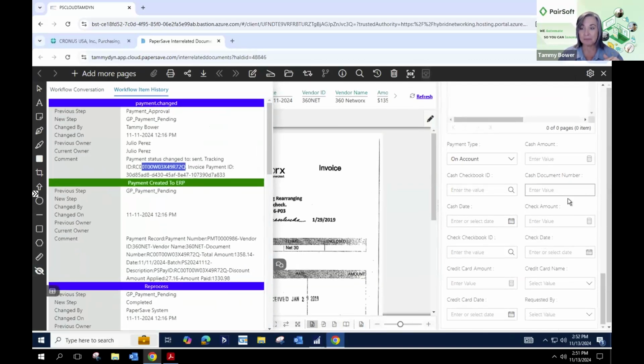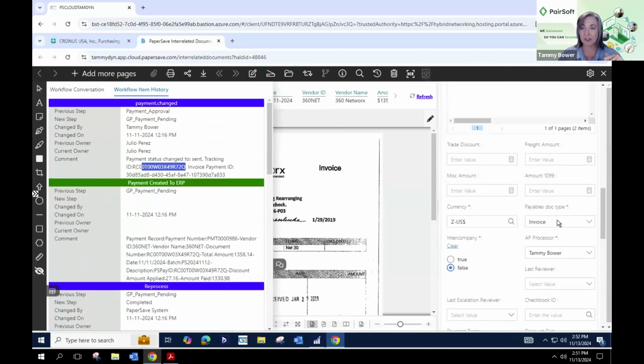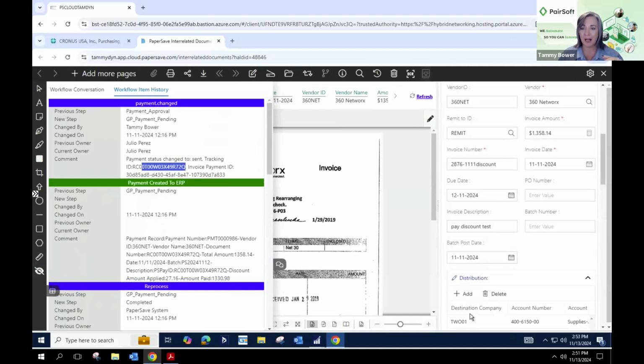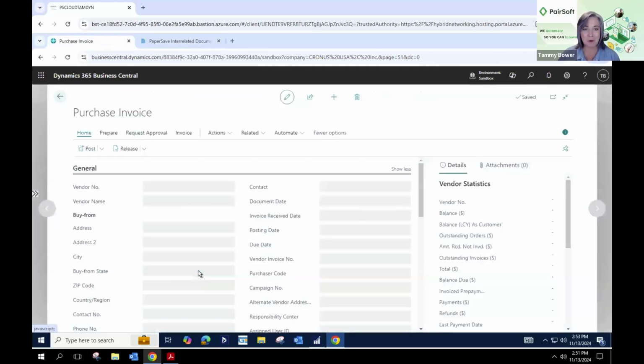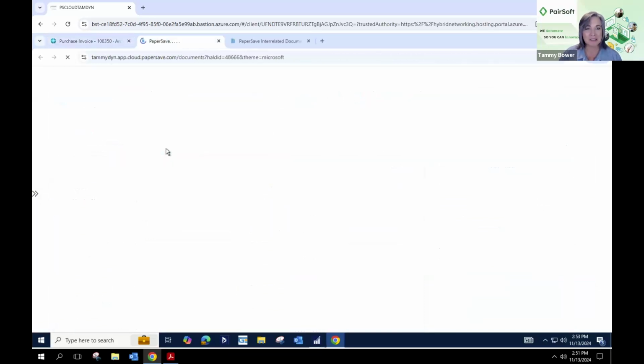Sorry, I think I went too fast, but we can see that information over here somewhere. Here it is up here. And so on. And then if we go to this, this is Business Central, right? I did an ARC best here. Again, we're going to mark that as paid, and the invoice is here, and I can say show document.